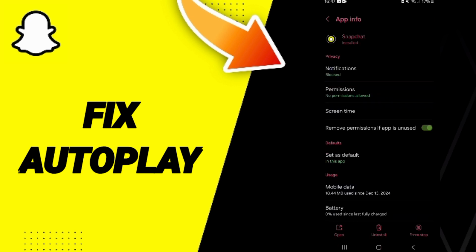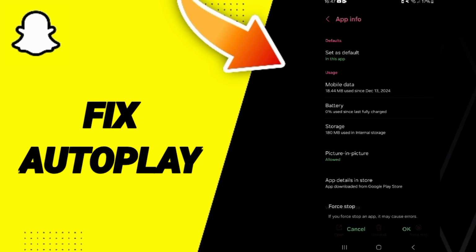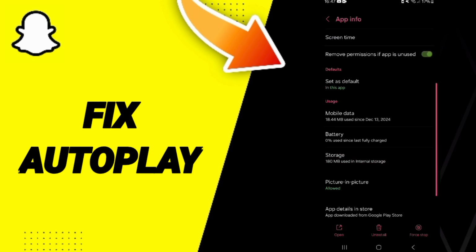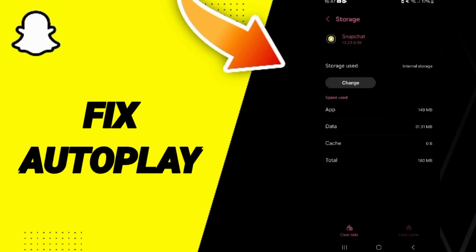Then in this page of app info you will click on force stop and you will click OK. Here you will enter to the window of storage. Then we click on clear cache.